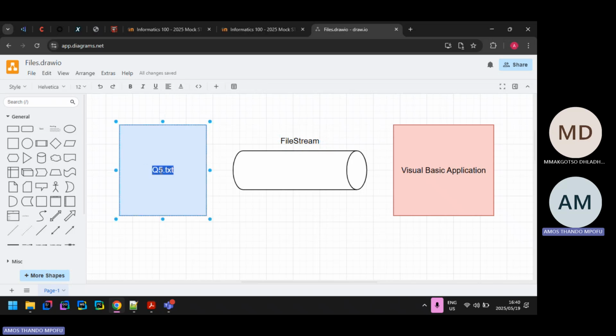So let's say this is your file. Let's say the file has hello world, and on a new line it has the number of columns and number of rows, and then it has a sentence. It is just made up of random things. So I'm just going to put the name on the top. This file is called q5.txt. So we can use what we call a file stream to transport the information to and from the Visual Basic application.